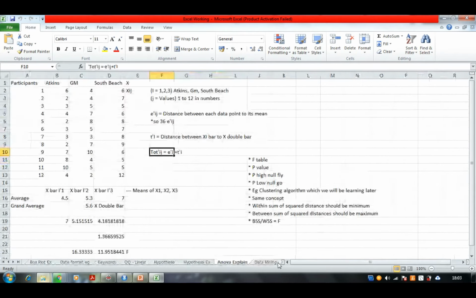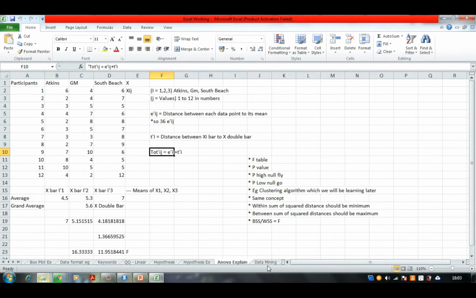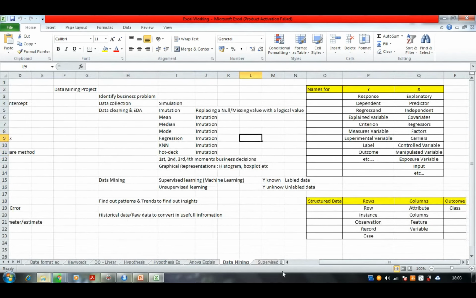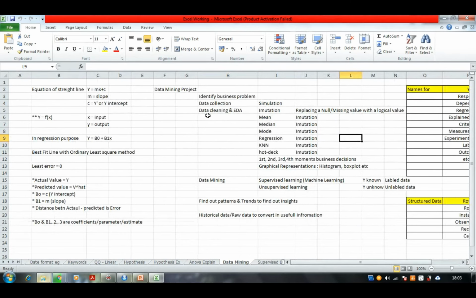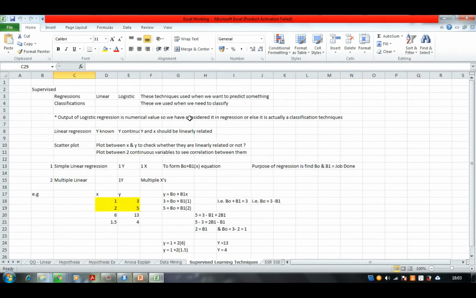This is an example. Then how ANOVA and data mining work, okay? What are the different terminologies used in data mining, etc.? We are going to go through all these things. Because the installer is downloading, I'm just showing you how you can prepare your notes.